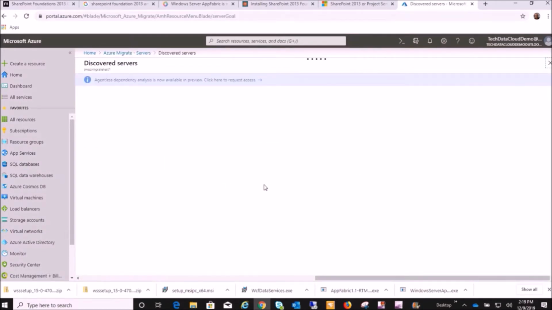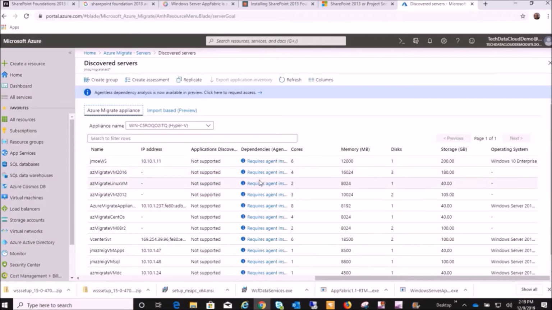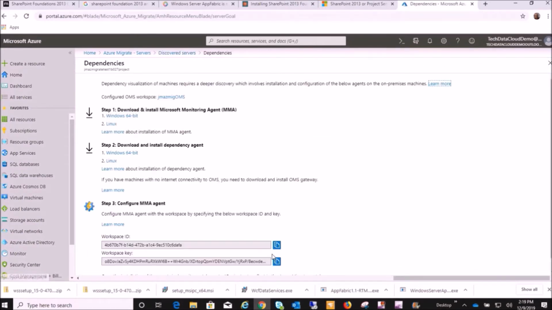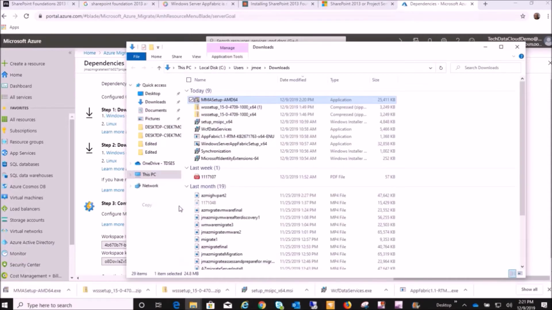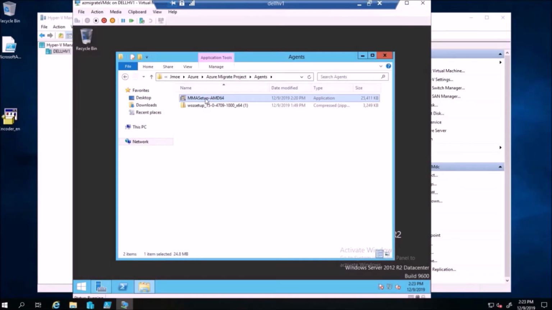We look at those discovered servers, and we go down, and at this point we're going to download. You can see it set up, so we're going to go ahead and download the MMA agent. You notice it's for Windows and Linux. We're going to pick the Windows option, and it's just going to take a little bit to download. We want to download that and then put it someplace where we can share it. You can see the file there, MMA setup, and we're going to copy that onto the machine that we're going to install that agent upon.